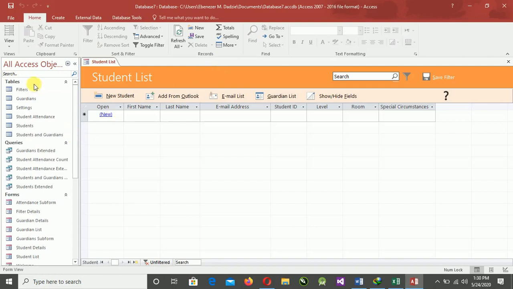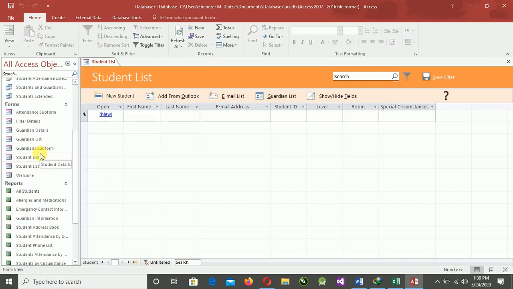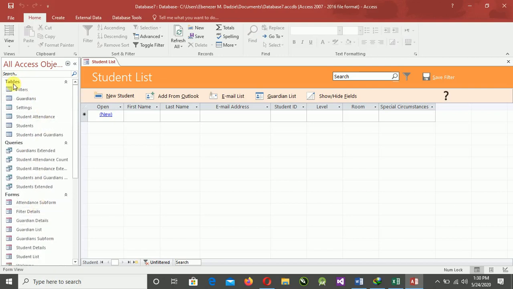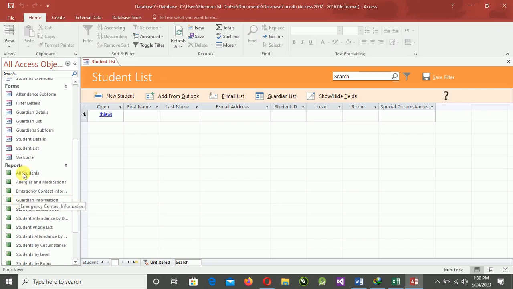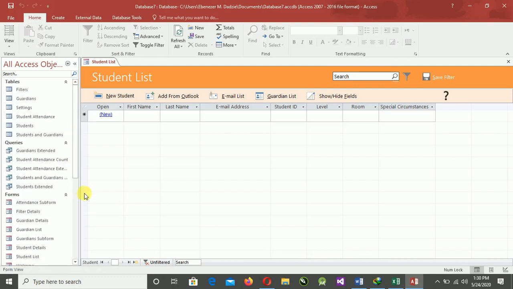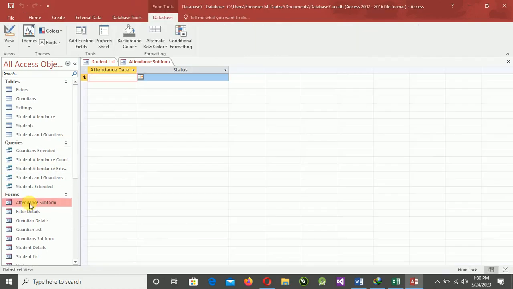If you check the left side of my screen, you can see I have a lot of activities in here. Let's come to the first one. It says Tables, Queries, Forms, Reports, and Macros. Access helps you to run all these activities. So let me open one for you to see.